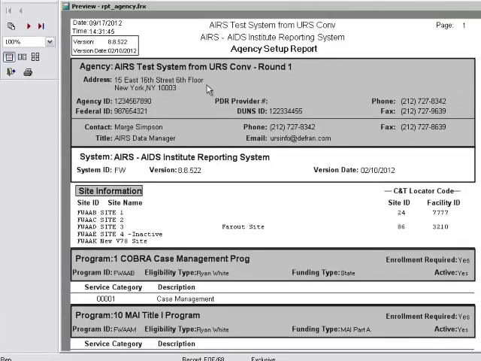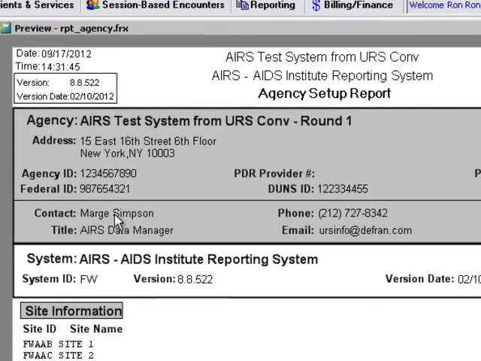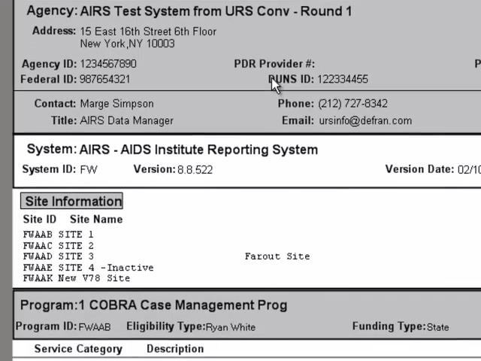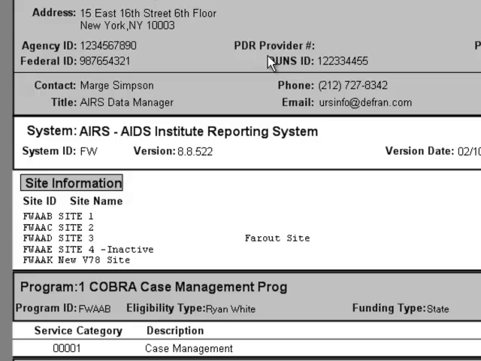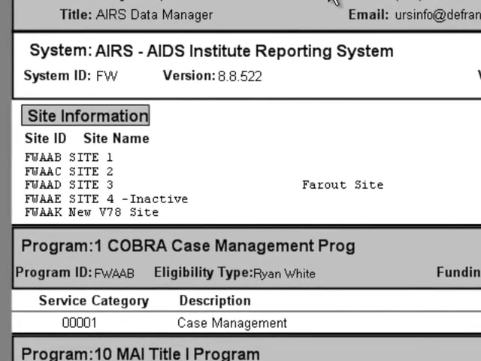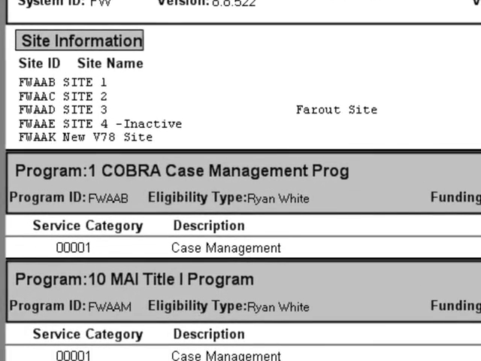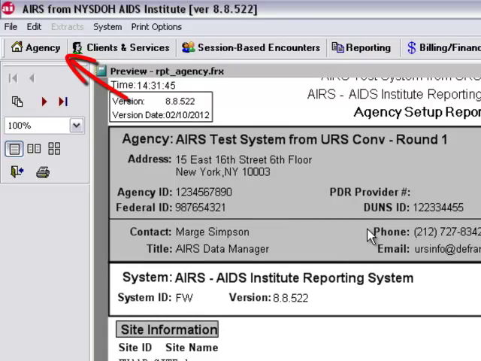here you will see it gives your agency name. Again, here's that contact information, so you can review it here as well. Also, this report will show you your system ID, the version of AIRS that you're running, your various site information, and also your various information related to your programs. Let's get back to the Agency menu.